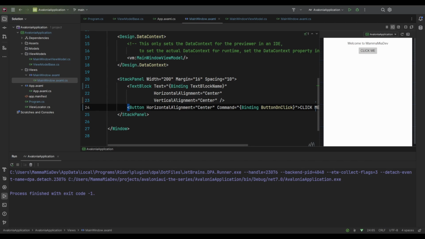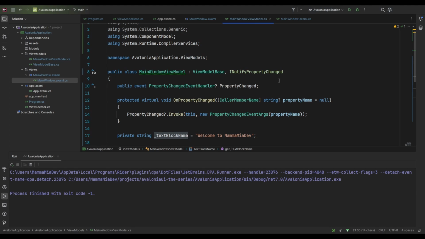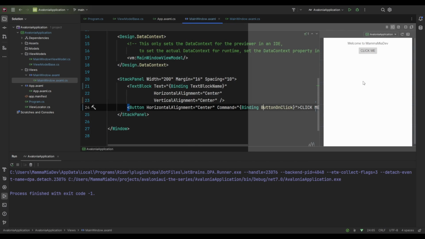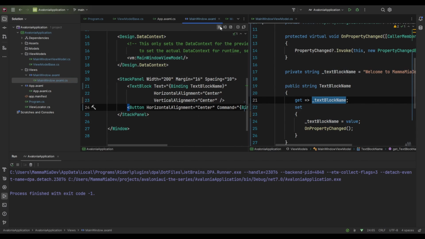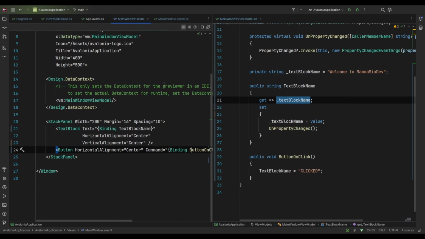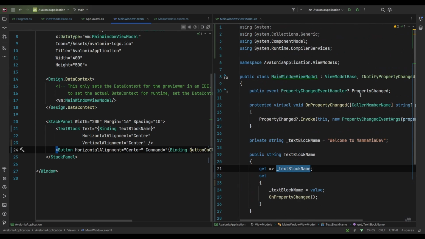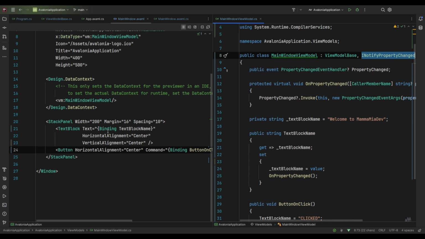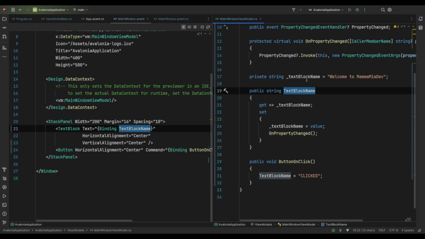So let's have a quick recap. We implemented the INotifyPropertyChanged interface with all the methods. Maybe let's have it on the side like this. Cool. So we implemented the interface, which gave us access to the notification system. We set a binding for the text block to the text block name property. The property has a backing field. Whenever the property changes, we trigger the onPropertyChanged so that the UI is aware of any change.